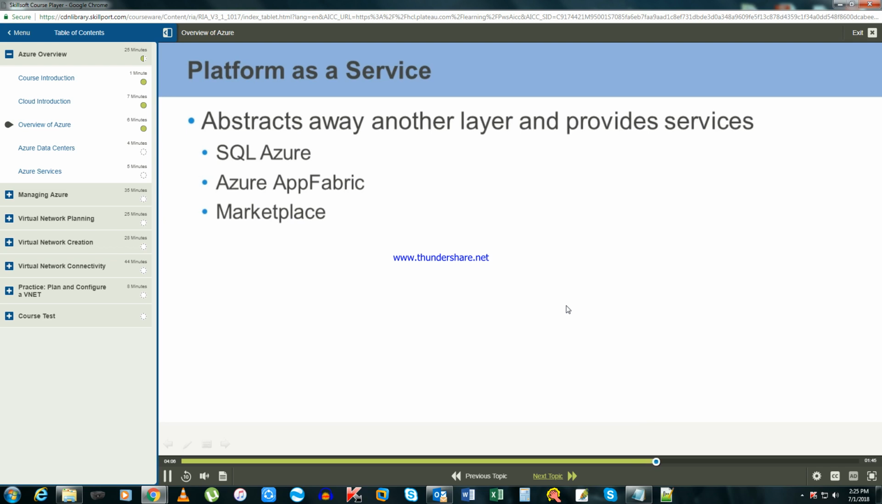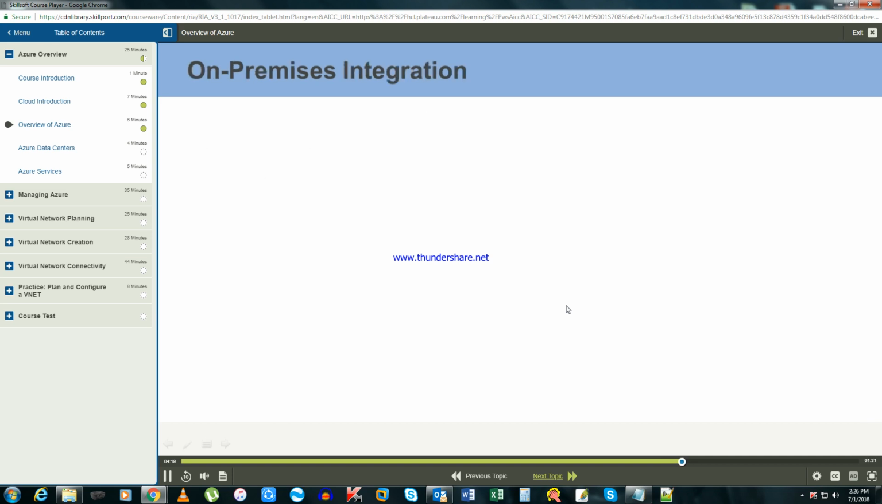They're all just subscription-based, but you don't have to develop anything if you want an application from the Marketplace. You just add it into your subscription, and it immediately becomes available for you to use. On-premise integration is also a configurable option. You can integrate virtual networks with your existing network.